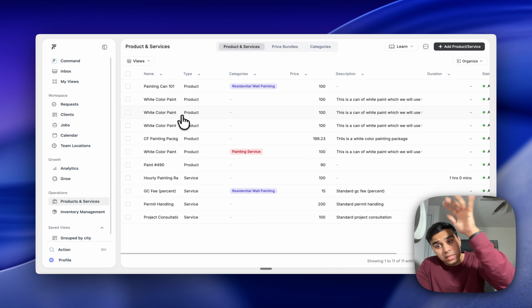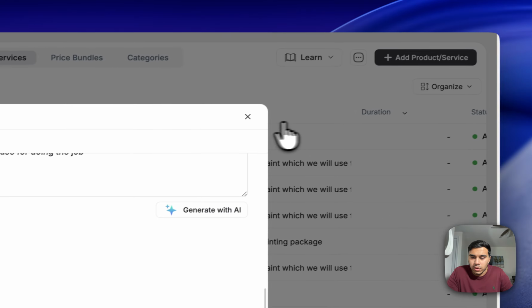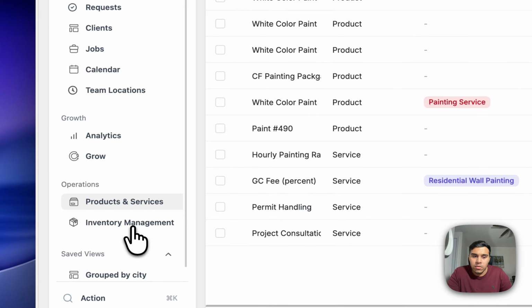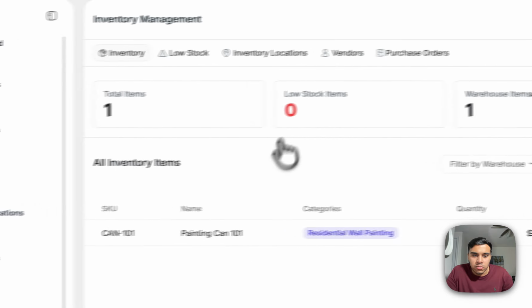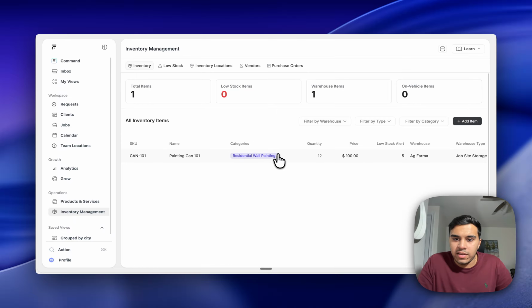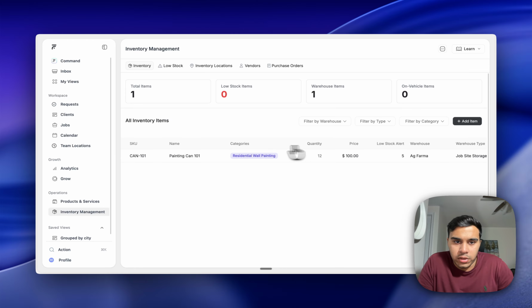In case you have a big list of existing products, you need to update the same options for each and every one of them ultimately. And then you can head over to inventory management. Over here you will see the item which we just added, what category it is, how much quantity, what the low stock threshold is, warehouse, warehouse type, etc. Everything is visible over here.